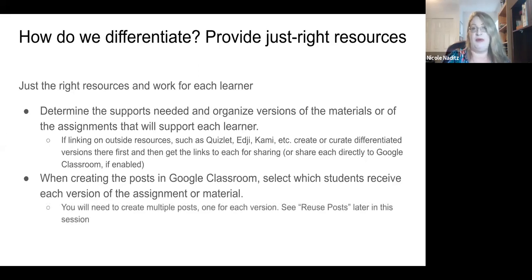Now here's the rub. That does mean that in the case of an assignment that's differentiated, you're going to have to create multiple assignments, one for each version. And a little bit later in the logistics section, we'll talk about how to use the reuse post feature, which becomes really important when you're doing this kind of work, where you're sending specific tasks to some learners and different tasks to other learners.